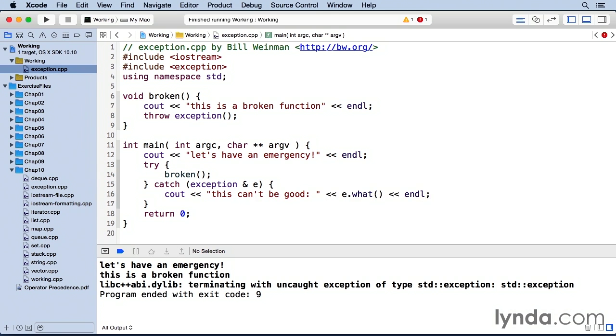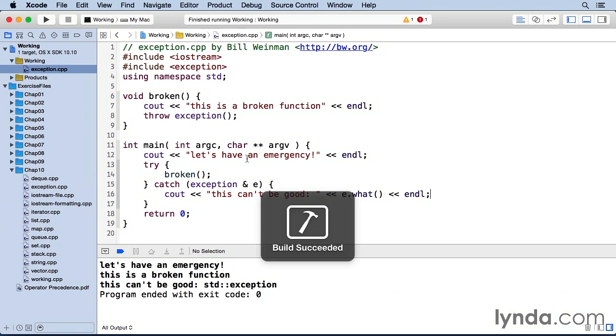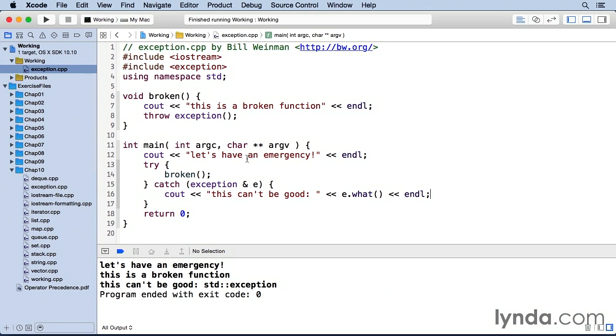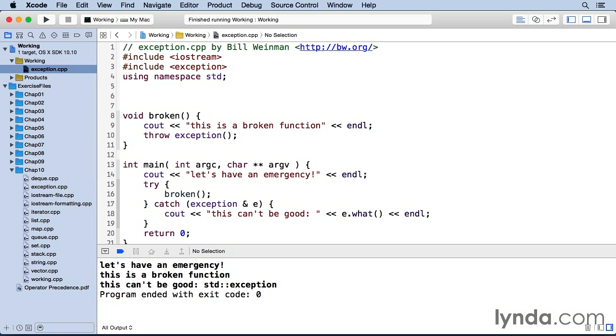And so now when I build and run, instead of bringing up my debugger and everything, I get a nice useful message. This can't be good. And well, the message isn't that useful because I'm using the standard exception class. If I want a useful message, I'm going to have to write my own exception class, which is actually really, really easy to do because I can inherit from the standard exception class.